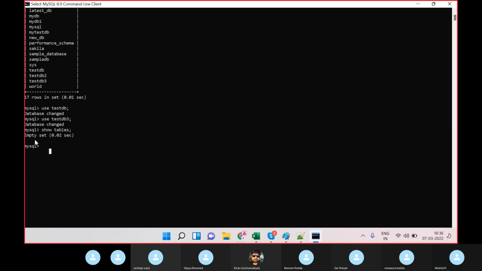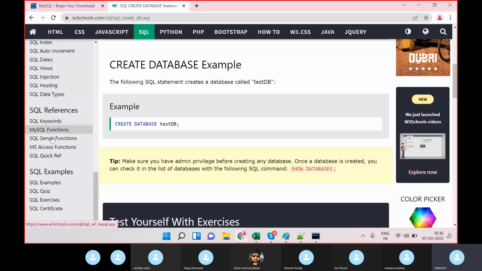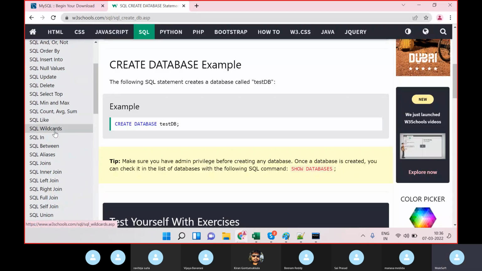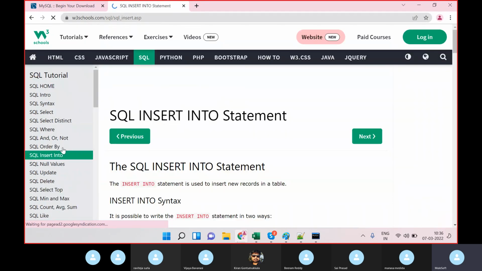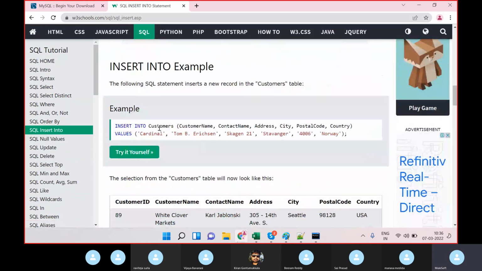Let's see how you can create the table. That is also very simple. For that, here I'll go. Here I'm using some command like insert. Okay, where is the insert? Yeah, here you can see SQL insert, right? By clicking on this insert into, here you can see the insert query. Insert customers, something is there, right?